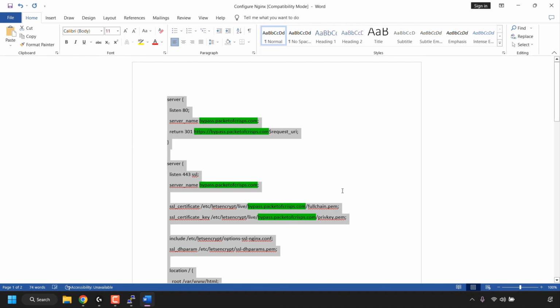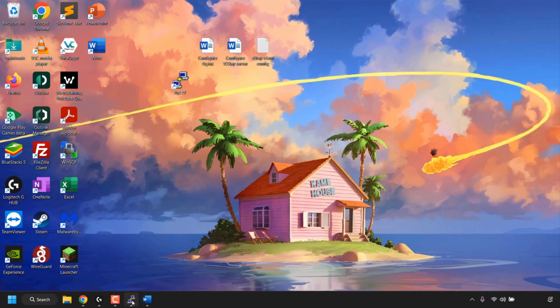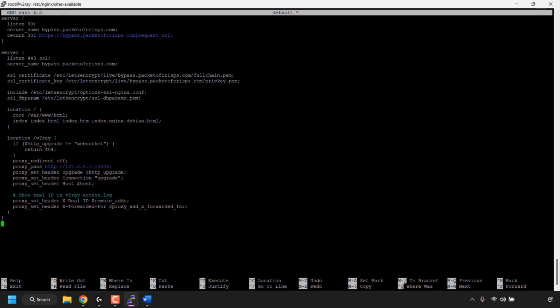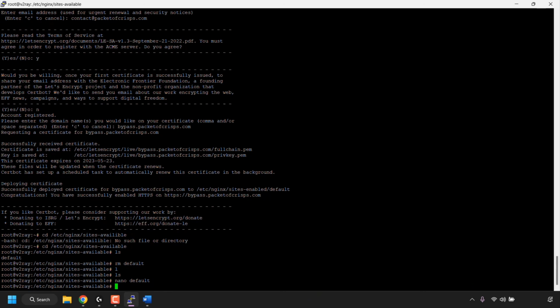I'm now going to highlight the entire document and copy it. I'm going to minimize this window and open back up PuTTY. I'm now going to right click in the terminal window to paste in our Nginx configuration information. Now what we'll need to do is save the changes we have just made to this default file. To do this, press Ctrl+O, enter on your keyboard, and Ctrl+X to exit out of the terminal.